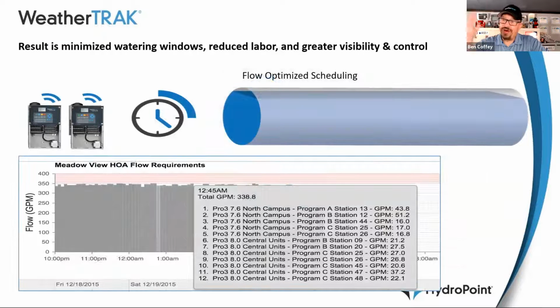All right, and this is what that looks like. So here is the example. This is pulled straight from the demo that I'll show you later. But in this setup, we've got a main line that's set to 350 gallons per minute. And I've got two controllers that are pulling off of that. And what OptiFlow does is it balances the number of gallons per minute that your main line can provide against the number of gallons that each station uses.